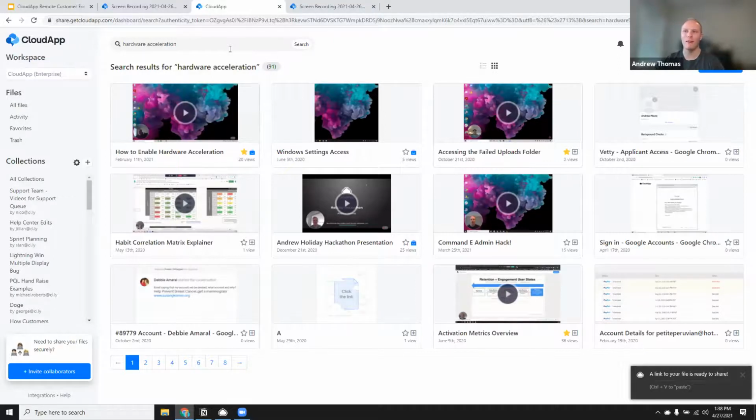So search, again, makes it really easy to navigate through all of your content and makes finding things as quick as possible after you've created it.